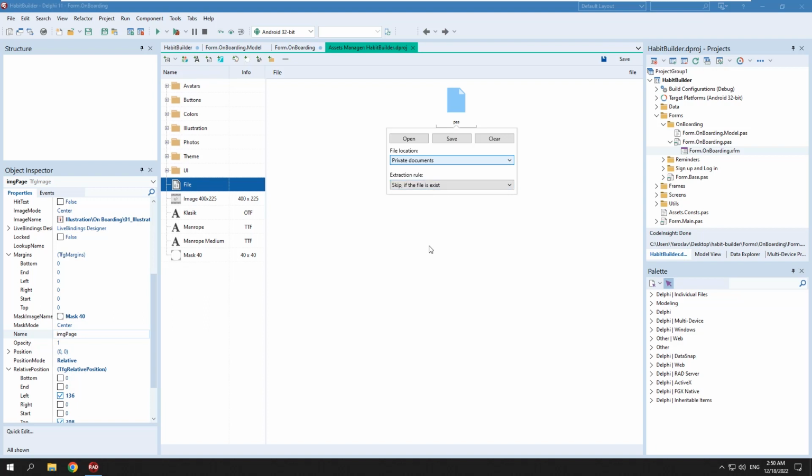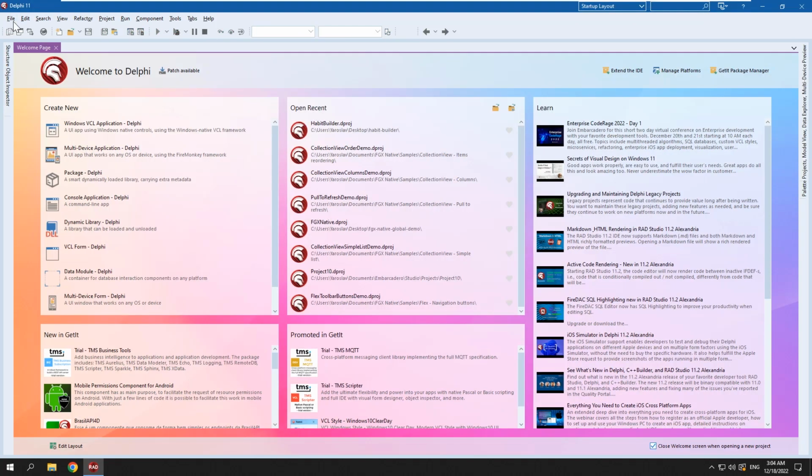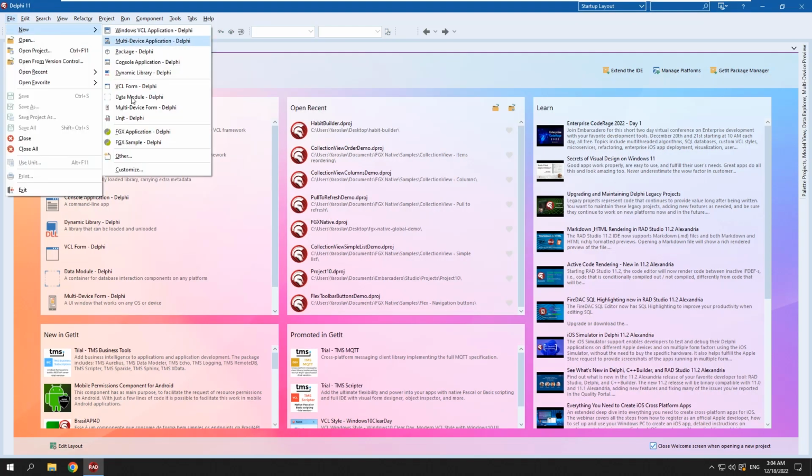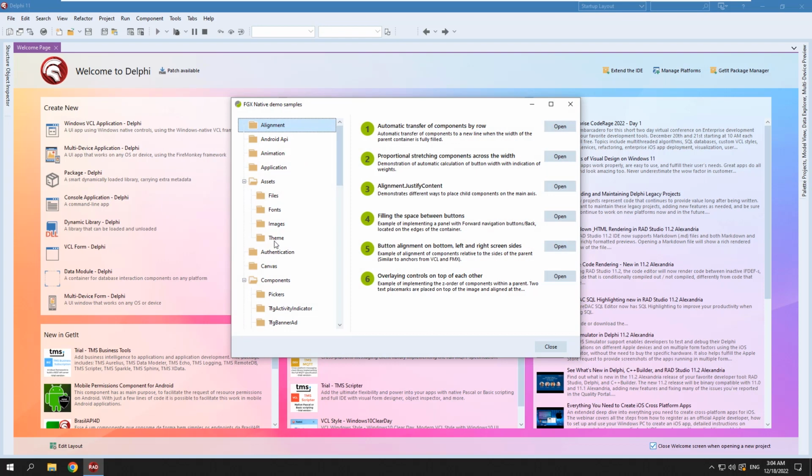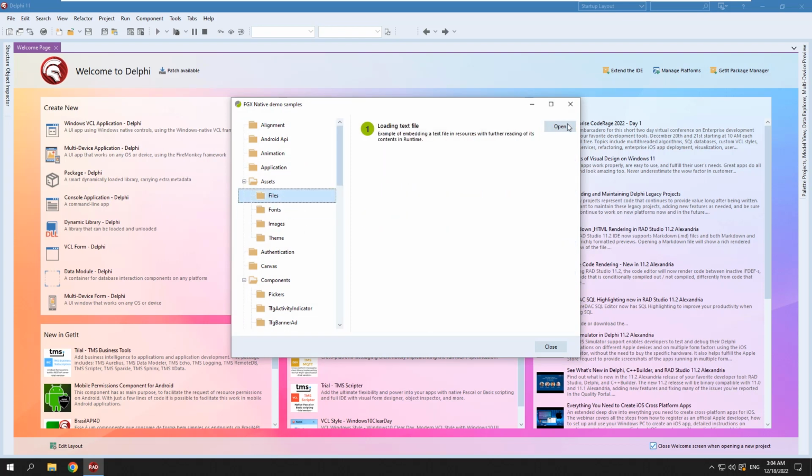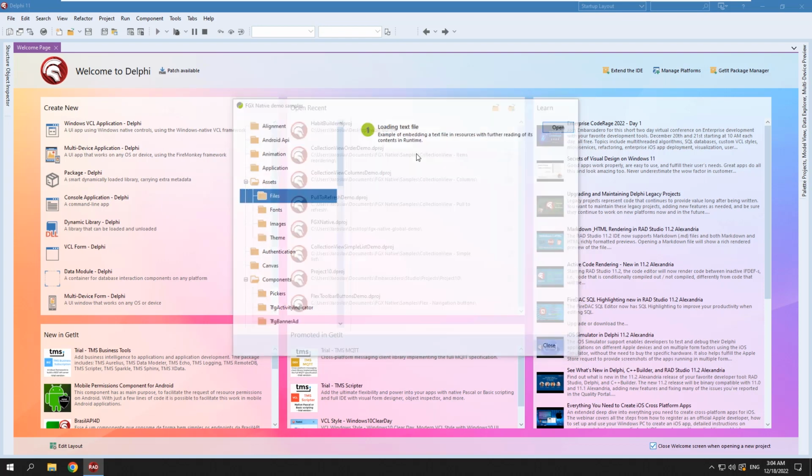And pay attention that you don't need to really know how deployment manager works in Delphi. It is enough to just specify all required settings in this assets manager and just take this file directly in code. Let's have a look at how it looks in code. And let's open the demo sample, loading text file.